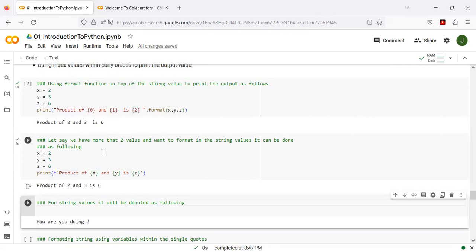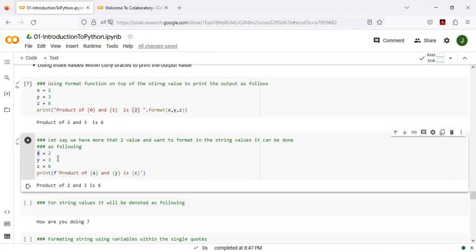So we see that whenever we use this f just before the single quote within the print statement, it formats this. The variables are being replaced with the values that have been assigned to those variables. So x value is 2, y value is 3, and z value is 6. So that is how these values are being placed here, or these are being used as placeholders and the values are being put there.